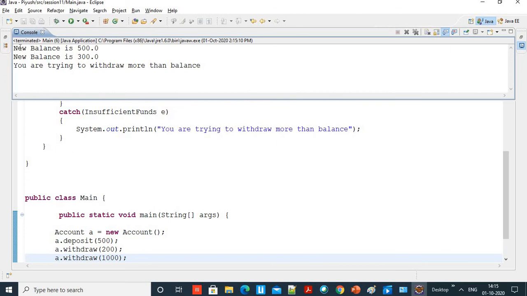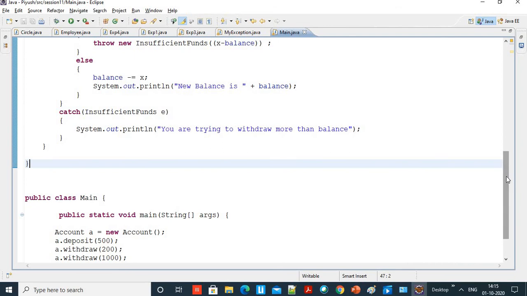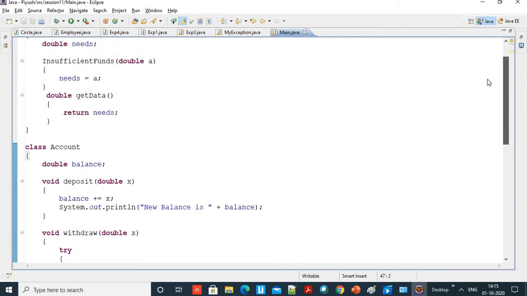When I run this code the first time, 500 got deposited. Then 200 was withdrawn, so basically 300 would be the new balance. And finally, when I'm trying to withdraw 1000, it's not allowing me. It says you are trying to withdraw more than the balance. This is an example of a user defined exception, a very simple example.